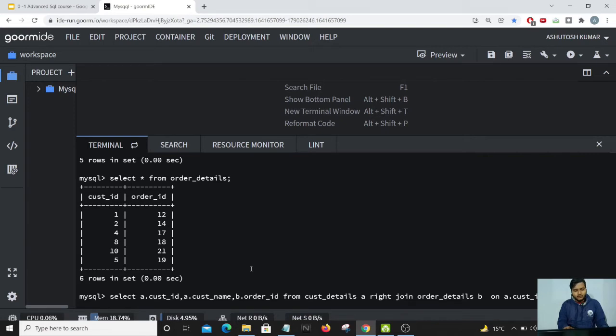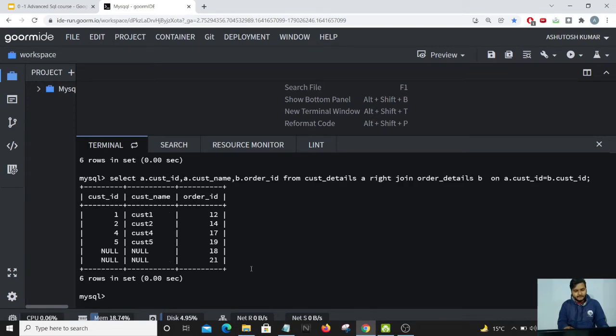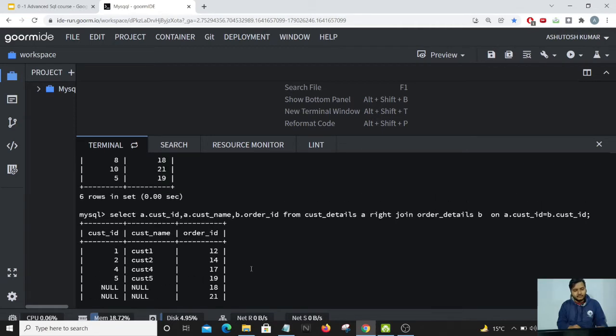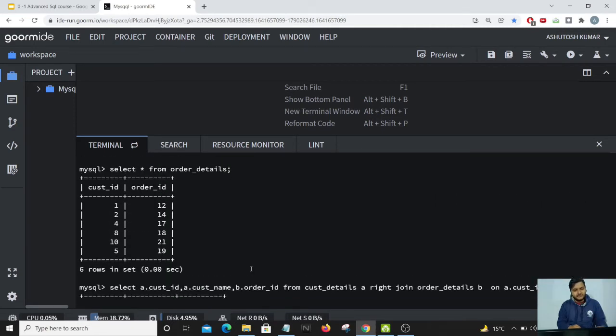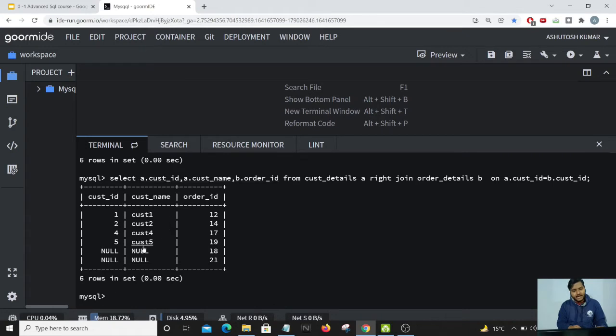I have the code ready with me. I'll just hit enter. So you have the result here. I have the order ID column, and all the order IDs which were present in our order details table have come up. Since there was no customer name for order ID 18, this is being displayed as null and null. There was also no name for order ID 21, so it is also displayed as null and null.